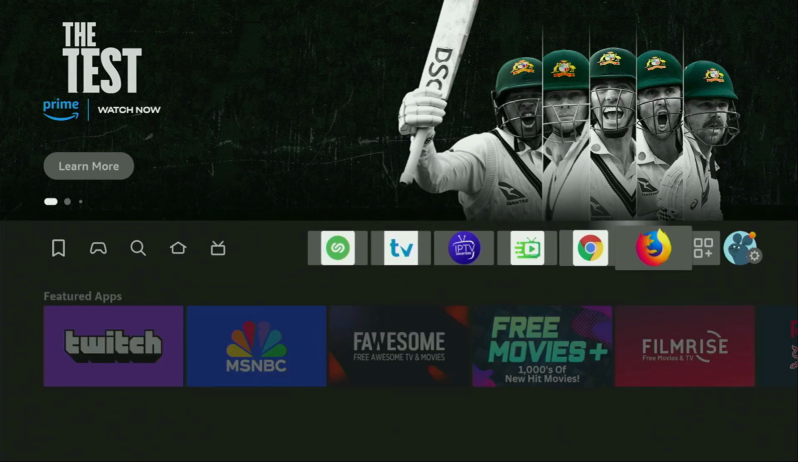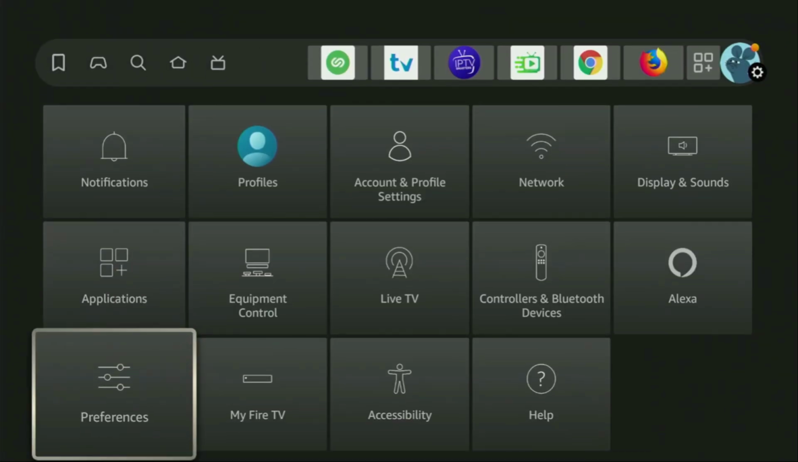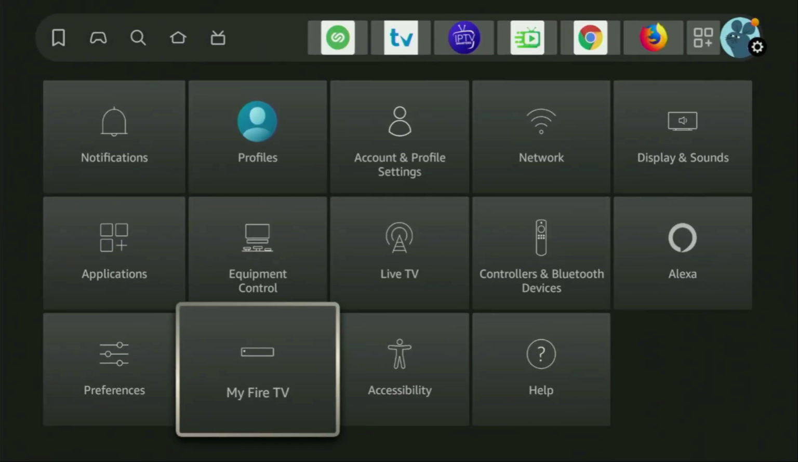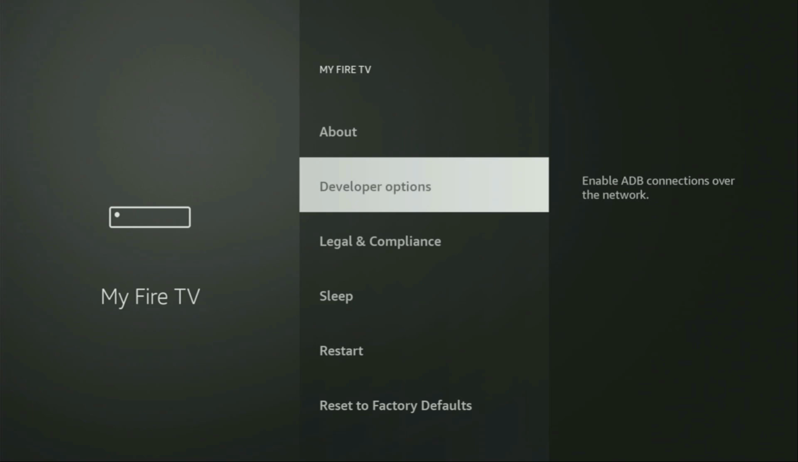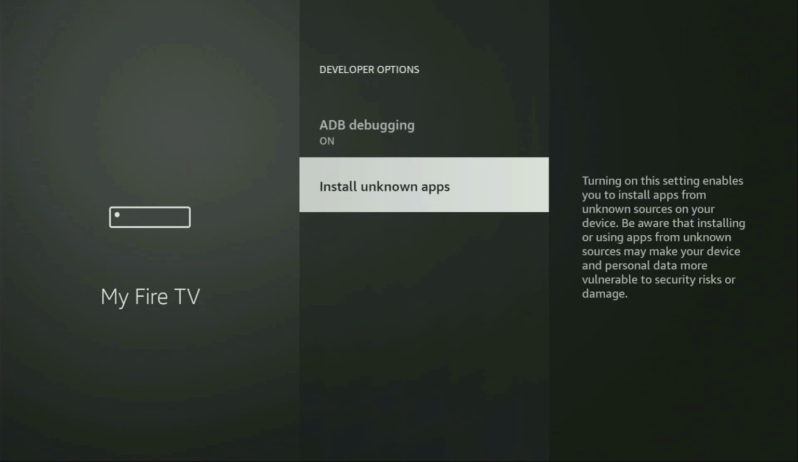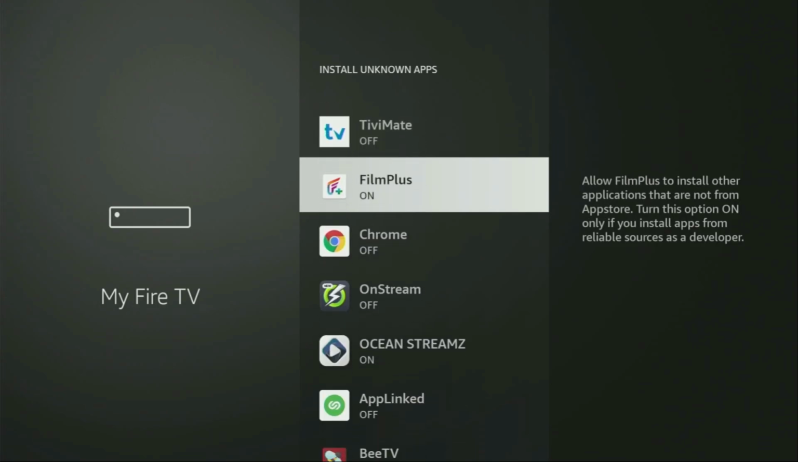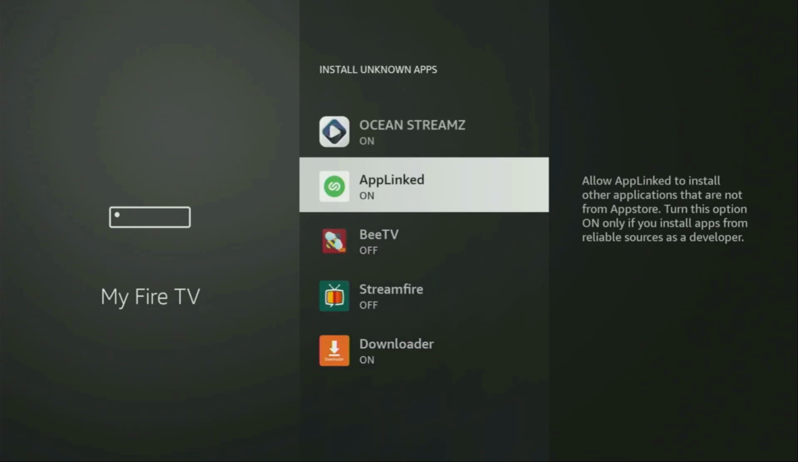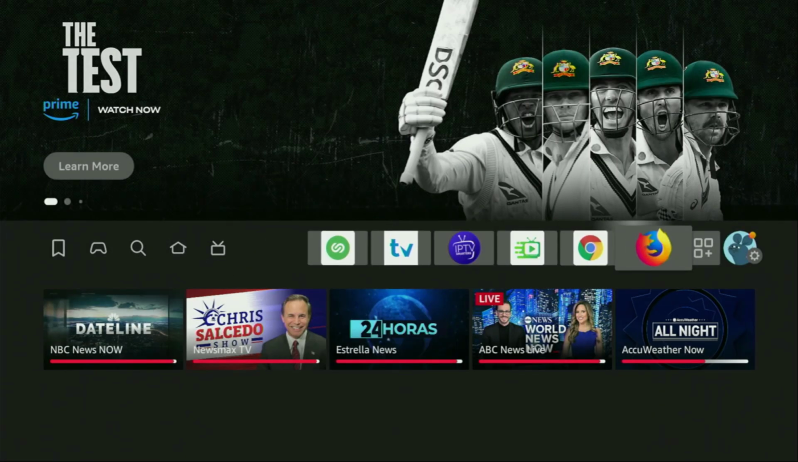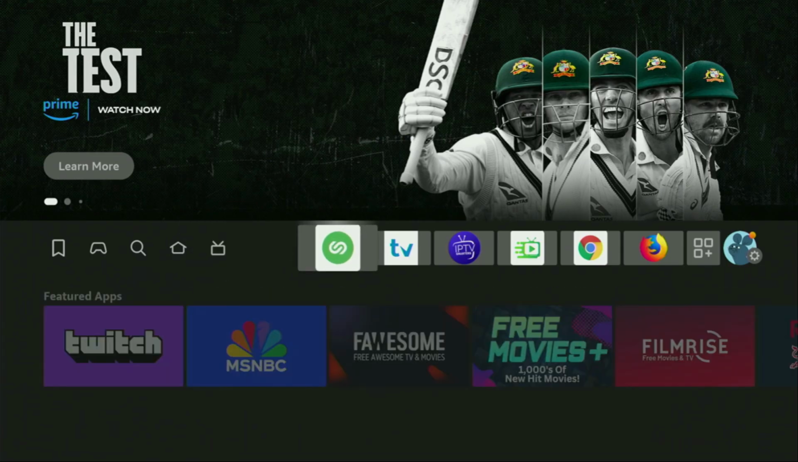And by the way, there's one more thing we have to do in settings to make the app work properly. So let's go to My Fire TV again. From here, once again we'll go to Developer Options, Install Unknown Apps, and this time we'll have to turn that option on for Applinked as well, because we wanted to be able to download other applications from the internet.